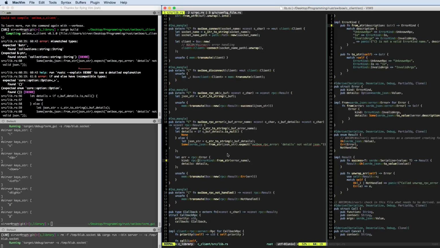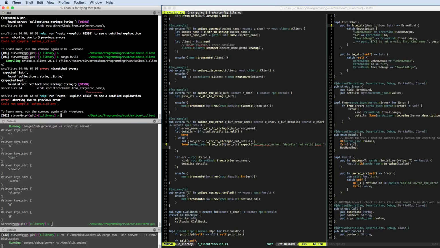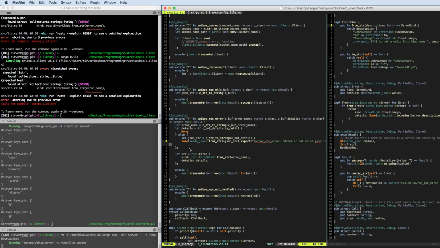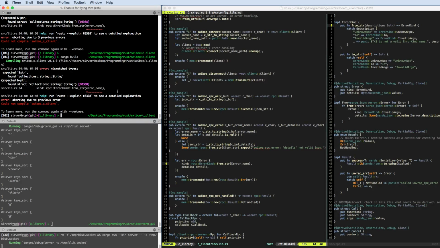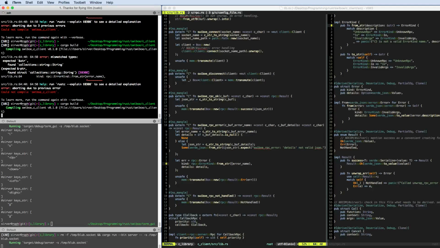So from string actually takes a reference to a string, that is correct. And then expected core option found nothing, and that's my favorite error actually. Having a semicolon at the end of a statement of a block means that you will not return your value, you will actually consume it, and that's not what we want. Mismatch types expected. Aha, same problem here. From string error name. Yeah, like so. Okay, it compiled.